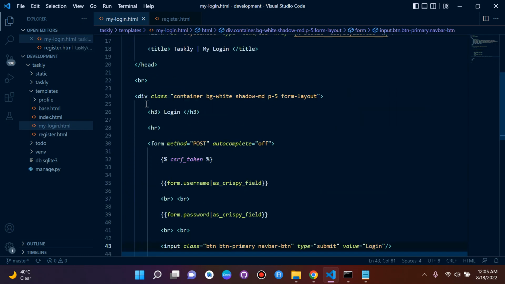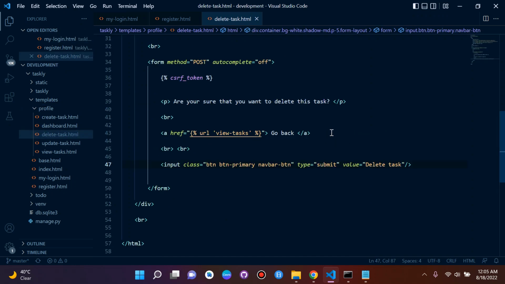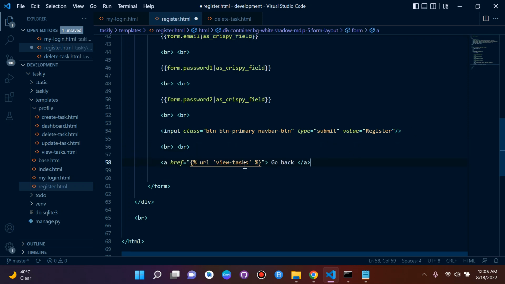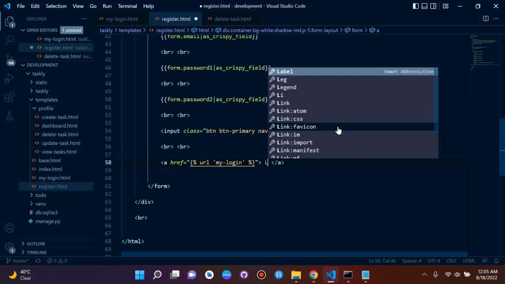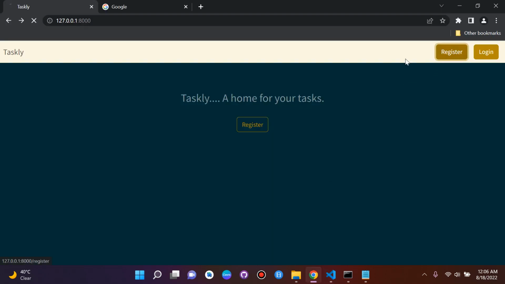Now, we don't have a link here at the moment, but we can reuse a link that we have from, I believe, delete task. We have one here to go back, and we just need something very simple. Under register, we can put this under submit. I'm going to put just a line break here, and this will redirect us to my login. I'm going to call it "already have an account, login". Let's see how this will look.